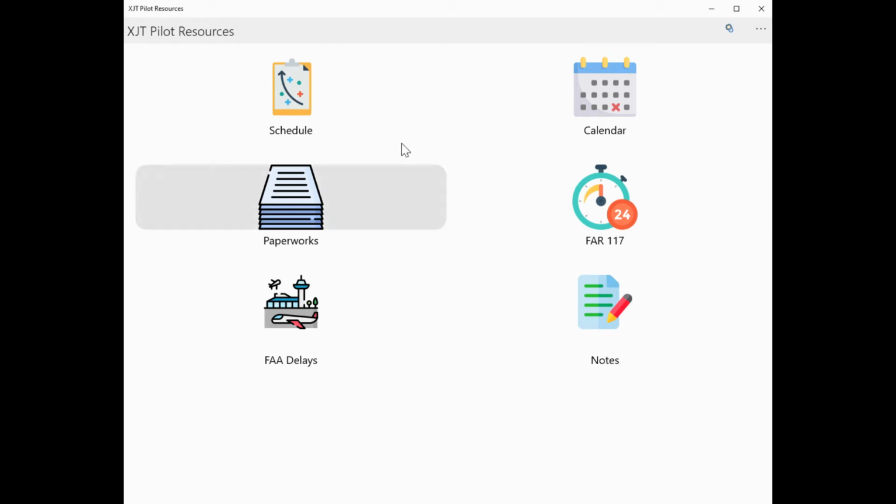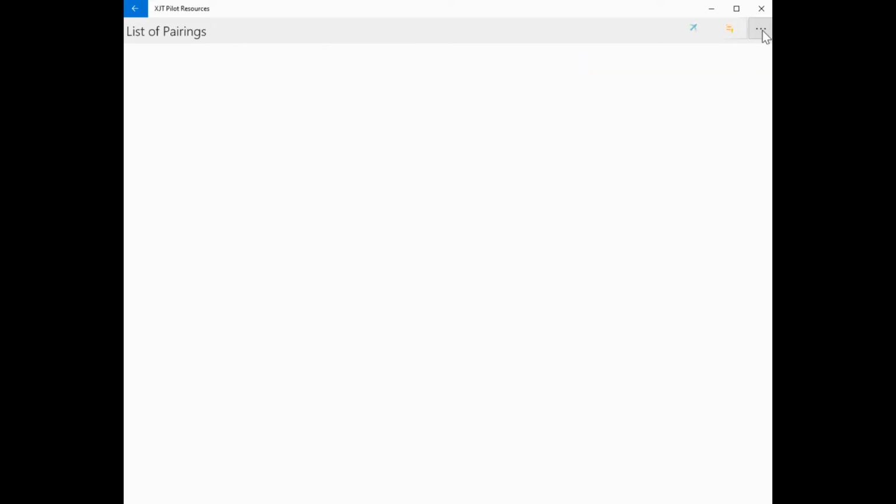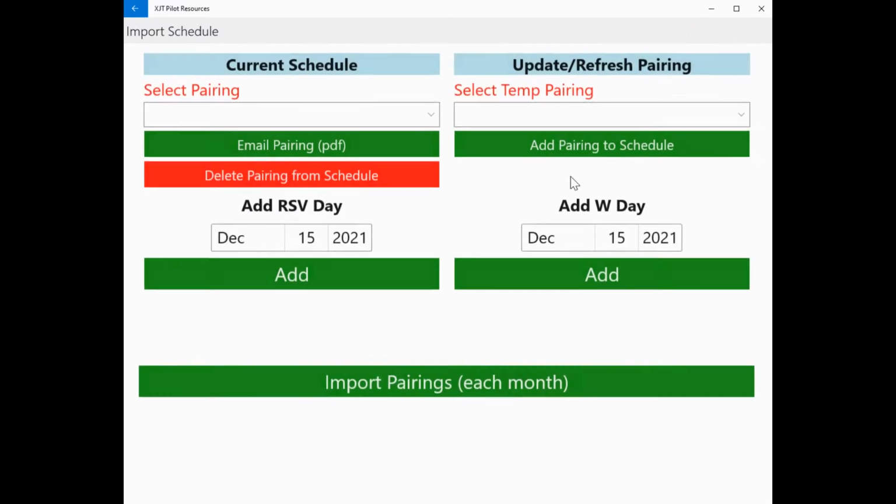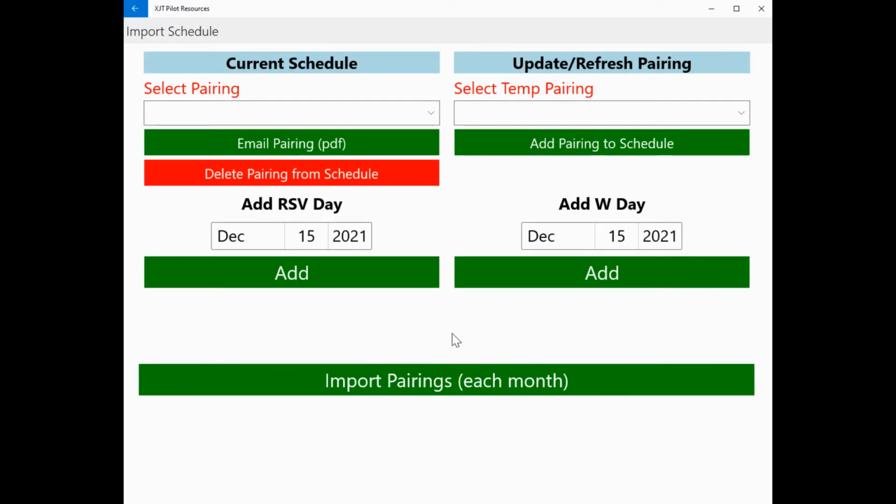In this video, we're going to go over the new XJT Resources app. Let's go through this quickly. Schedule, I'm going to go ahead and click on that. You can see the list of pairing information. We'll click on the menu to see what each item in the menu shows. Past for past flight information, and then import. We'll go ahead and import our pairings.